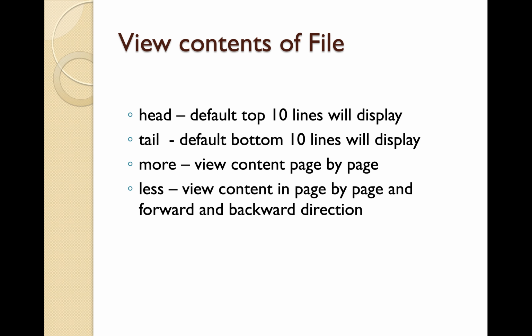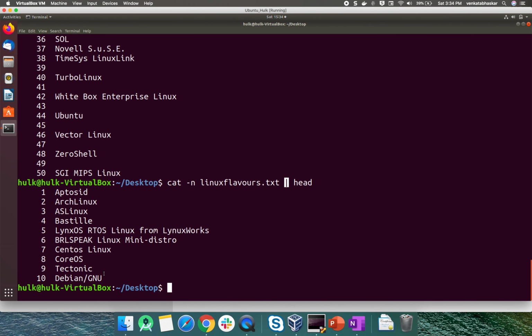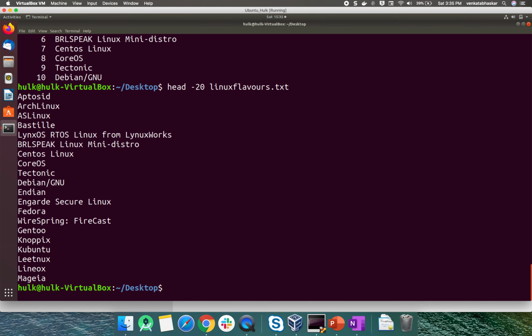Now I want to display 20 lines. How can you do that? Simply append head -20. Just give the number and give the file name. If you see here, the top 20 lines will be displayed.